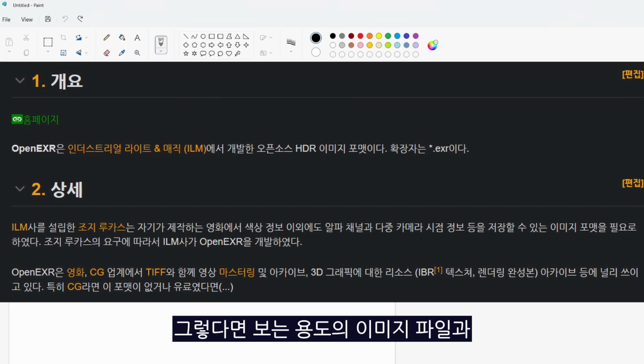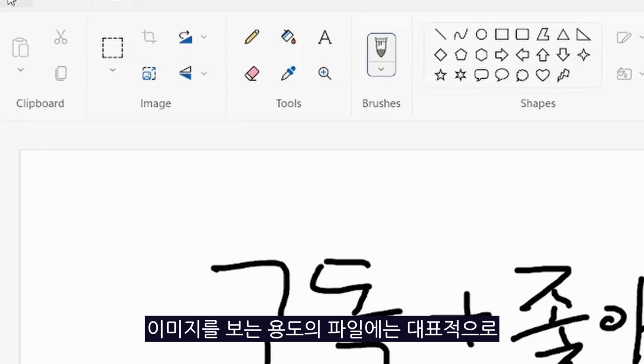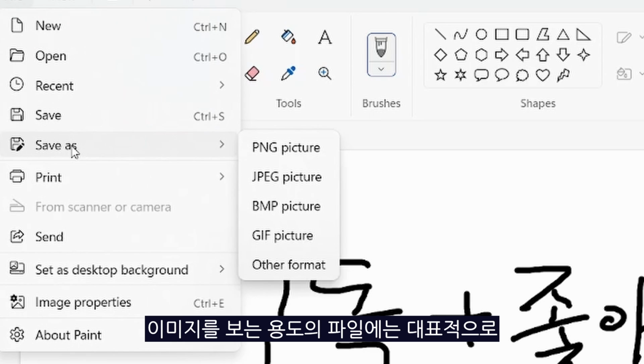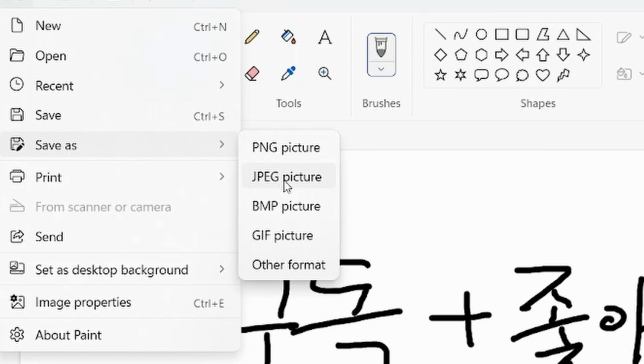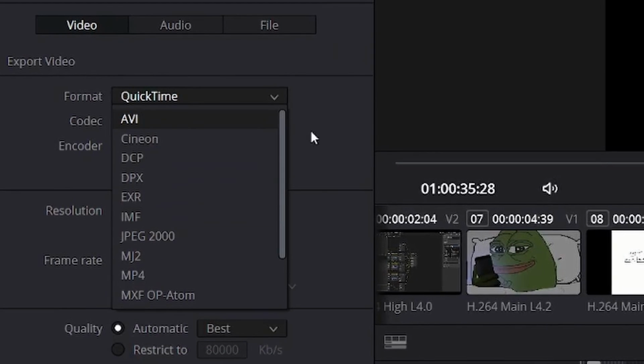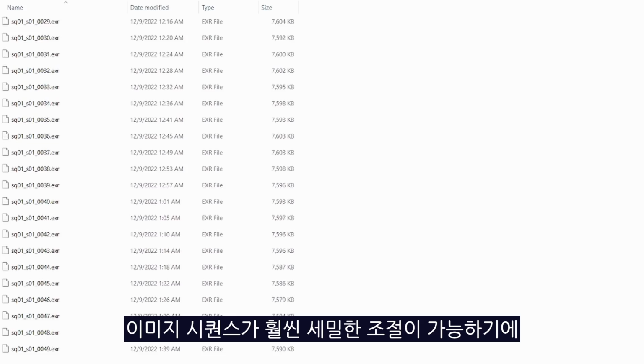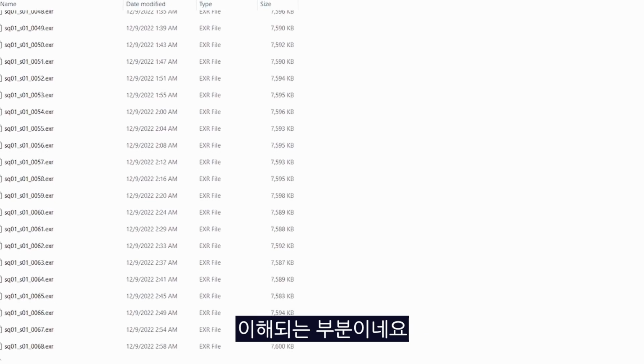So what are the differences between image formats made to view and formats made to carry data? Typical viewing formats would be the mentioned PNG as well as the commonly used JPG format. Video viewing formats include MP4, AVI, MOV, and so on. There doesn't seem to be a video data format as far as I know of, but it's understandable as image sequences are way more versatile.